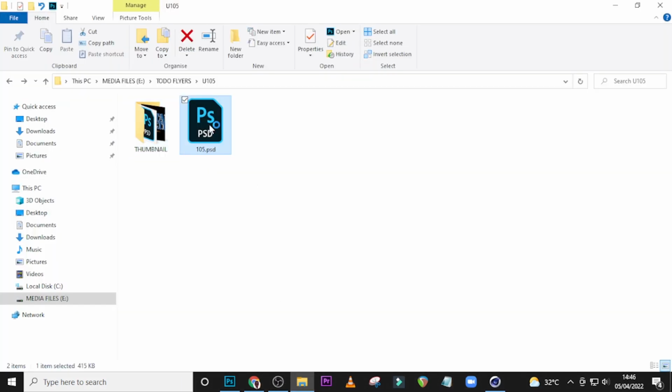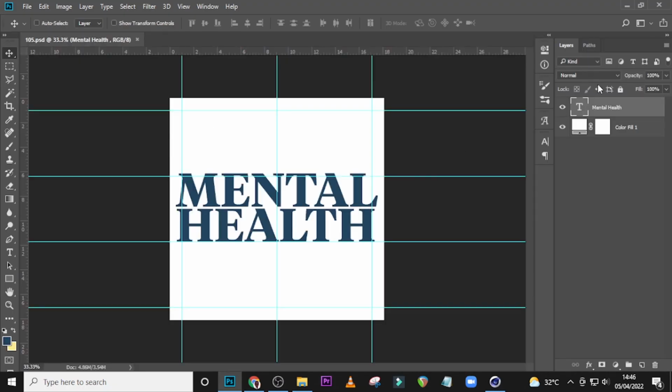This is it, 105. Once you click on it and you open it, it's going to show you a particular text that I want to use. Alright, so this is the text. You can see this is the layer over here. If you don't have your paths over here, I want you to go to Window and go to Paths, and then it will show up over here for you.